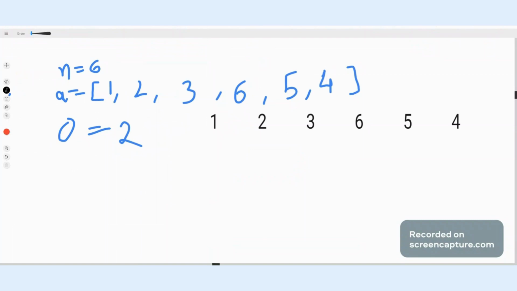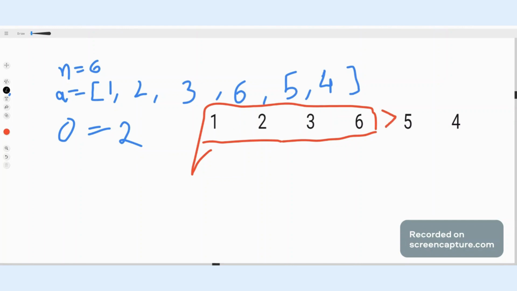So here the longest increasing subsequence is what? It is 1, 2, 3, 6. You can see that 1 is less than 2, 2 is less than 3, 3 is less than 6. But here 6 is greater than 5. So what is the length of the longest subsequence here? It is 4. So this is our longest increasing subsequence.